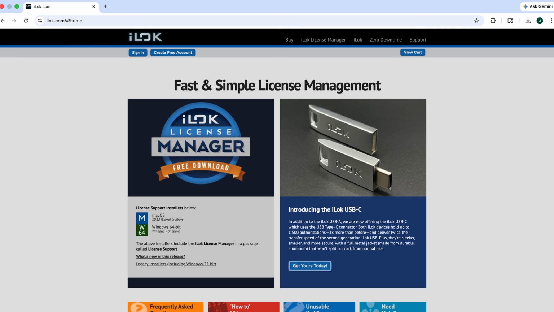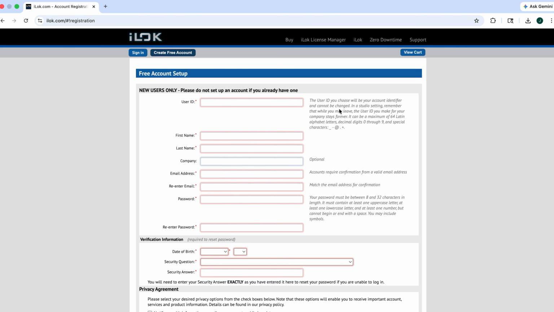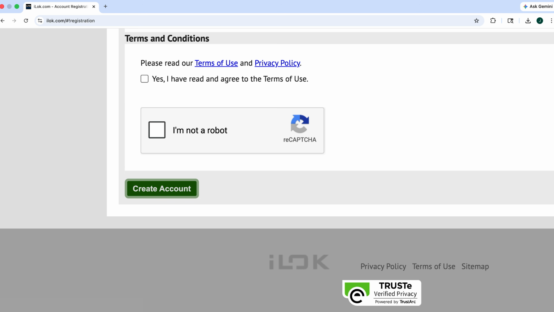This now takes us to step 2, iLok. AutoTune uses the iLok licensing system. If you don't have an iLok account, don't worry, it's simple and it's free. At the top here, you're going to click Create Free Account, and you're going to fill out all of the necessary information on this page. Once you've filled out all of the information, you're going to click Create Account, and your iLok account is created.